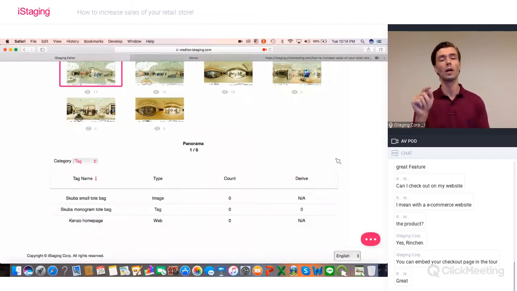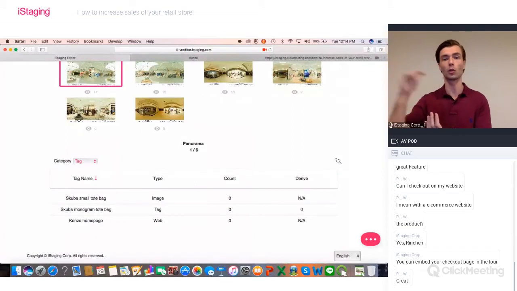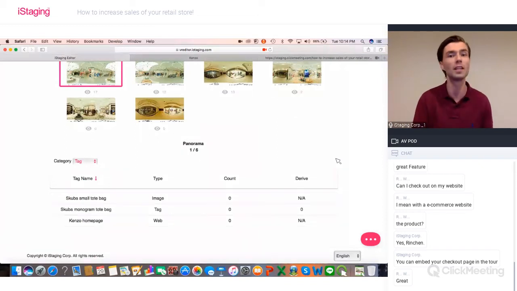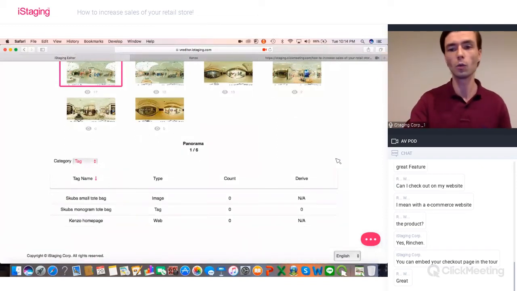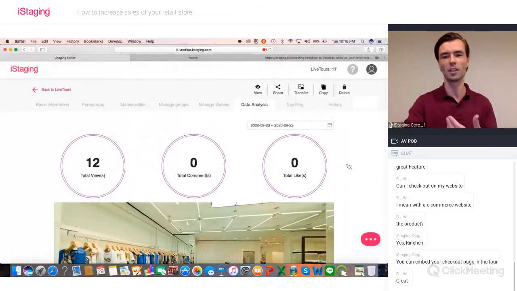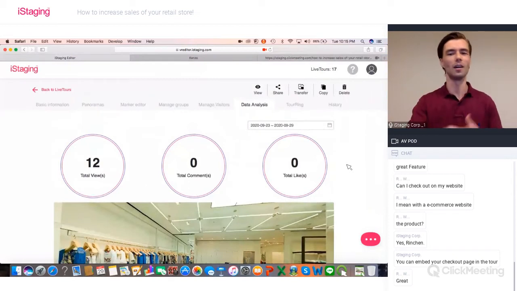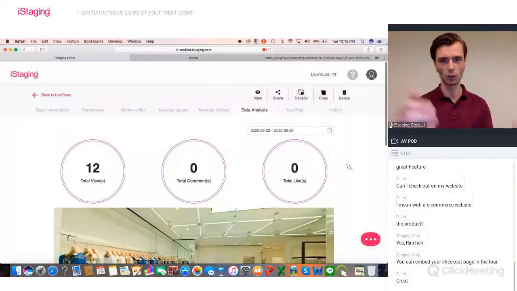and then ultimately here on the right side, it will also show you if you have a call to action, so a button that links to an e-commerce platform or your website. You can actually see how many people clicked on that as well, so actually took action from within your virtual store. So really helpful, these types of analytics. Obviously in this particular tour, because I created it, I haven't shared it with anyone, there's not that much to see here, but you get the point.